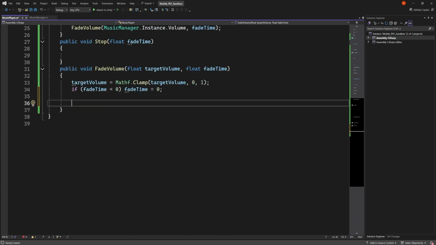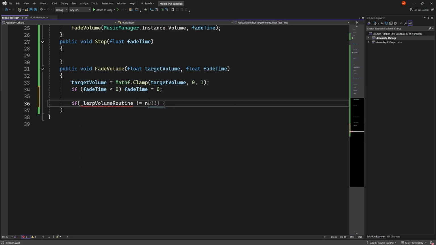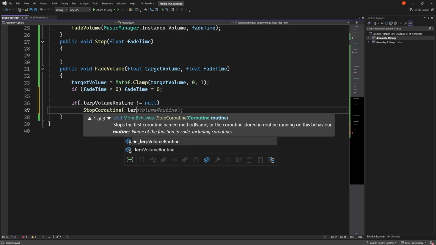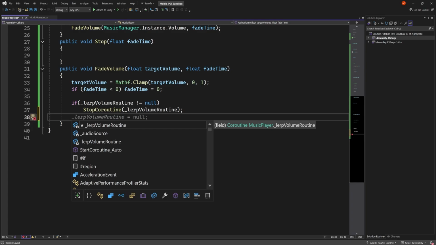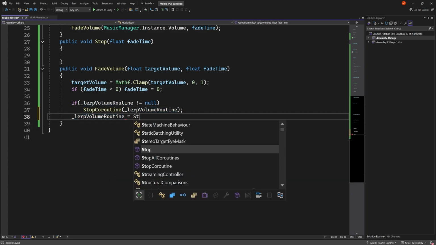So we've done our checking and our guarding, but now if we currently have a coroutine running, I want to clear it so that I can set a new one. If our lerp routine is not null, meaning that we have one running, then let's stop it. So stop coroutine volume routine. And now we can start a new one. So lerp routine is equal to, let's start a new one.